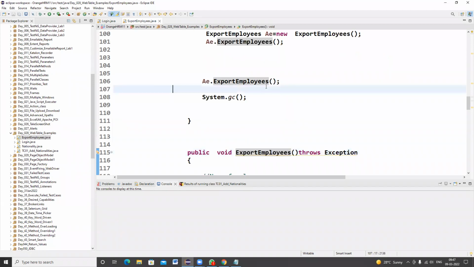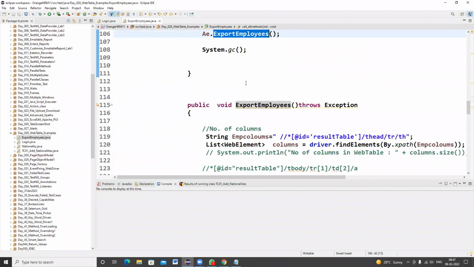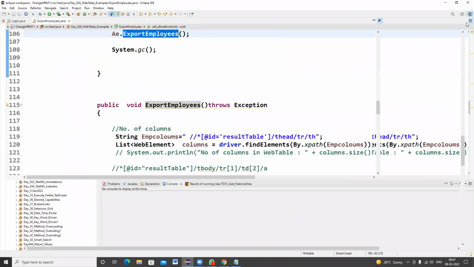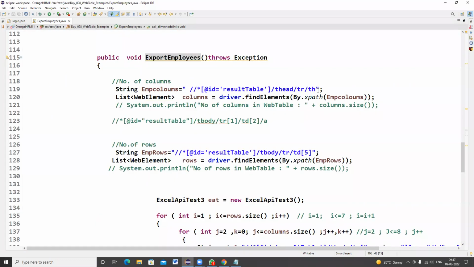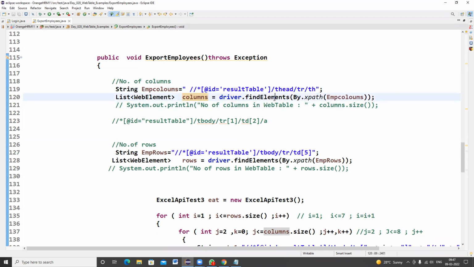Right. So this is the method, it will be executed. Now let's see. We need to understand how the export employees method is being executed. So let's go back to export employees. Whatever XPath for column headers I have stored, the list of web element columns is equal to driver dot find elements by employee columns.